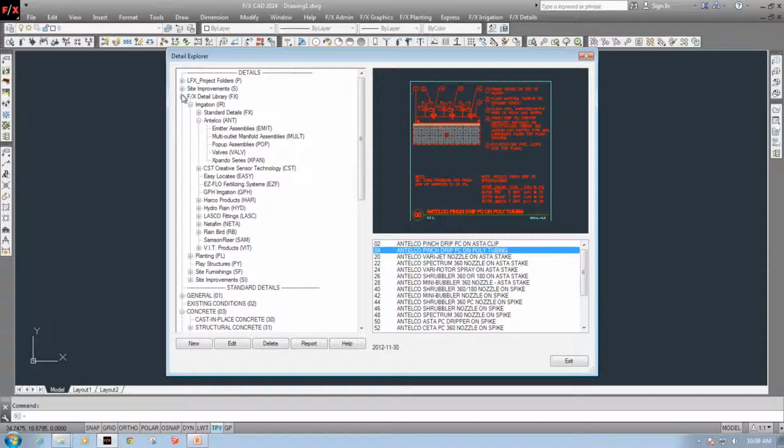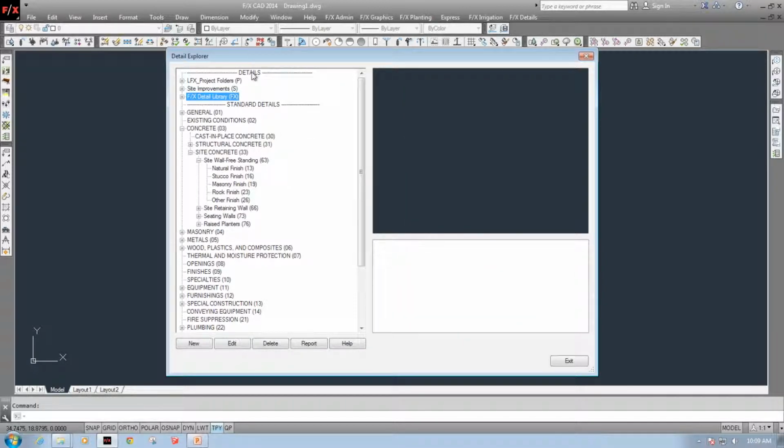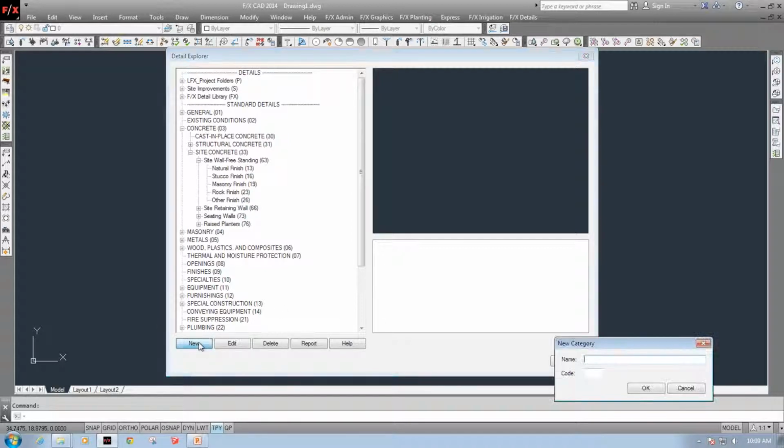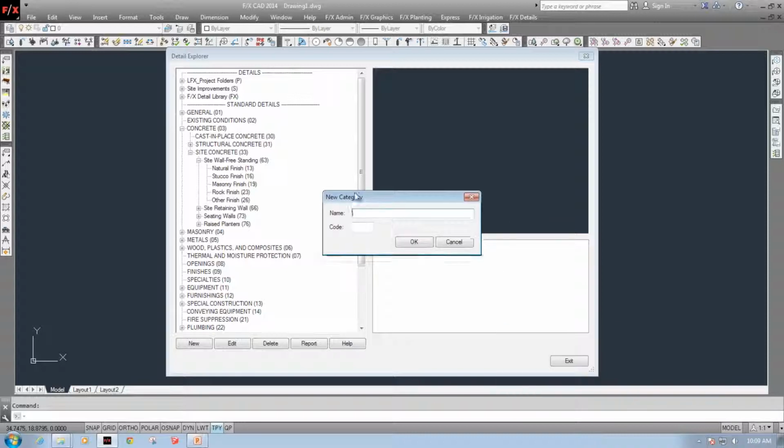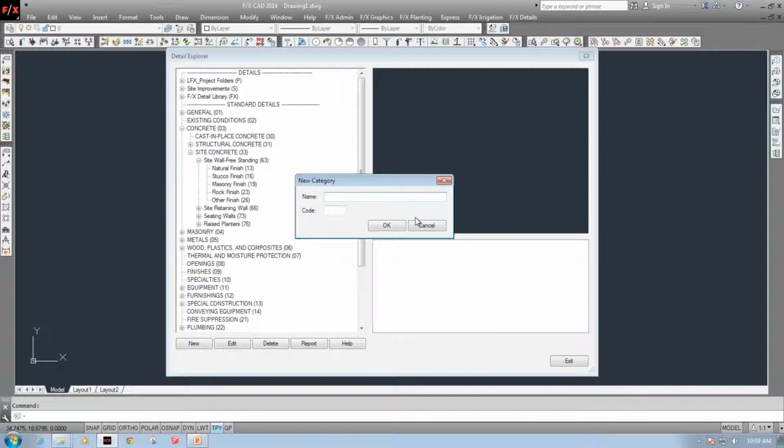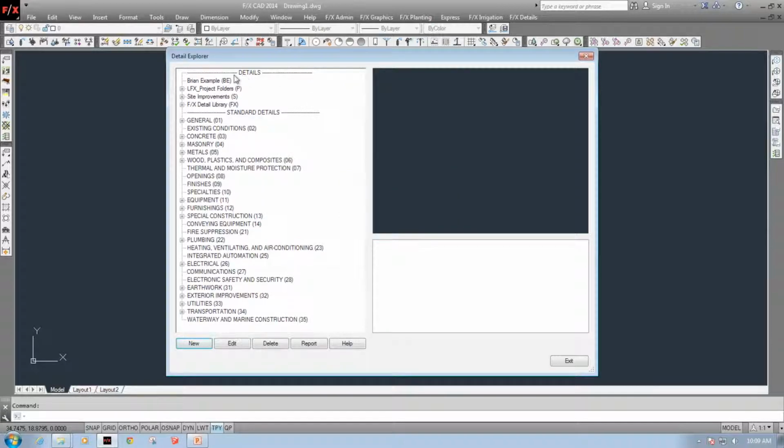So the Detail Explorer, to create a new section, it's important to keep in mind that when you click New, a new category is always going to be created underneath the section that you had selected. So I had details selected, and if I come in here and I want a new category, I'll call it Brian Example. I can also assign a code to this category. Now, codes are really important, and I'll show you why in just a little bit. But for this one, I'm going to say BE, and I'll say OK. And you'll see that now I have a new category created.